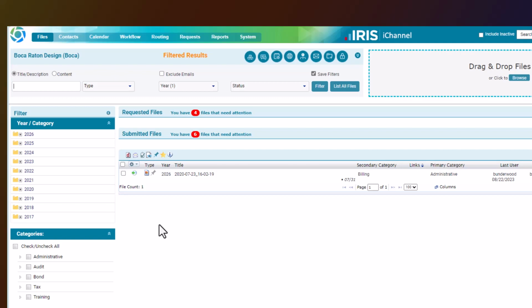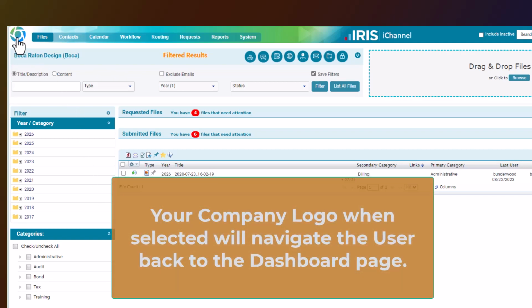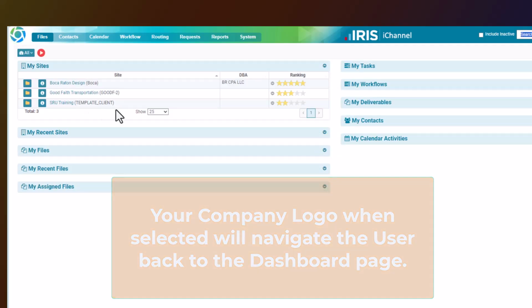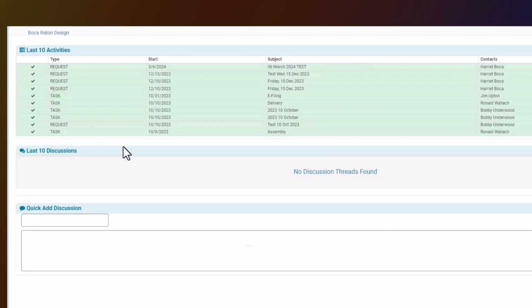Now, to return back to your dashboard, you always would select your company logo, which would be located in the top left corner. This would allow you to return directly back to the dashboard. Now, the next icon that you see here is an information icon. When I select this information icon, this will display in a high overview 3 areas where information can be stored for this site.